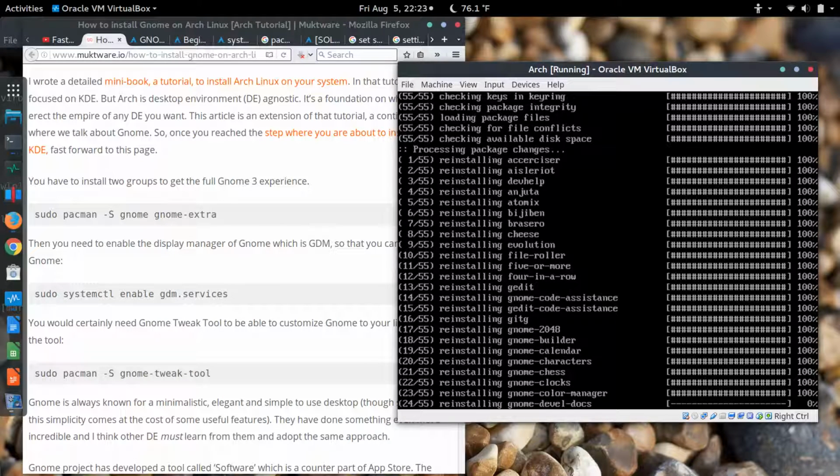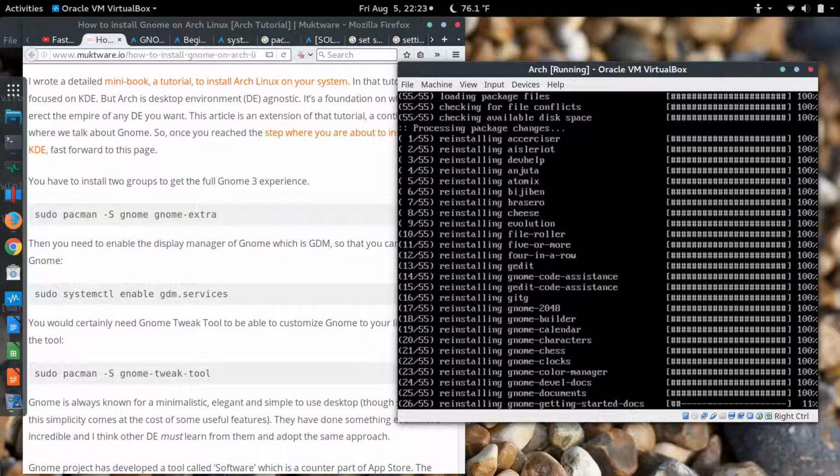Let's see how fast we can get these to download and get them installed. I'm right next to the Wi-Fi router, which really helps at this point. Quite a few things are being reinstalled. Well, we'll see what happens.